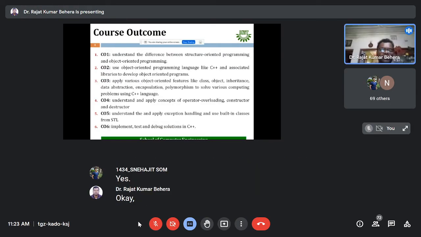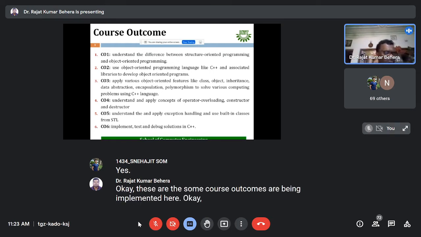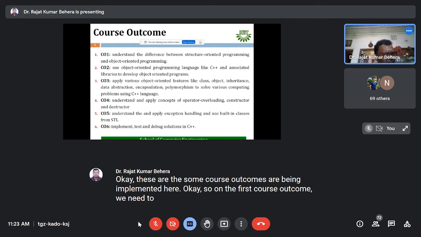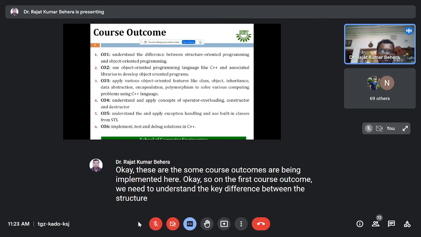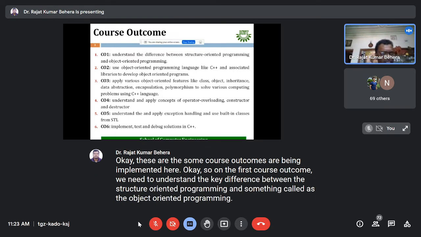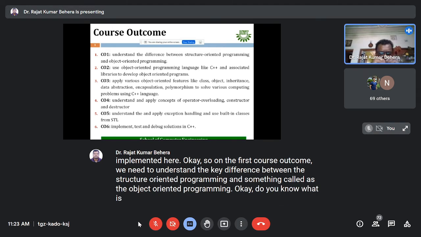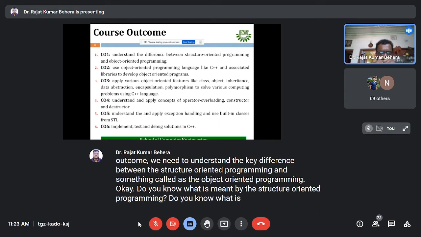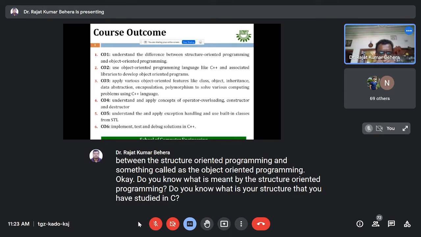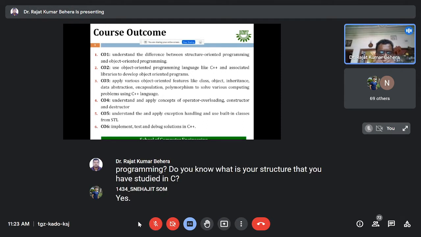These are some course outcomes being implemented here. Okay, in the first course outcome, we need to understand the key difference between structure oriented programming and object oriented programming. Do you know what is meant by structure oriented programming? Do you know what is the structure that you have studied in C? Yes or no?